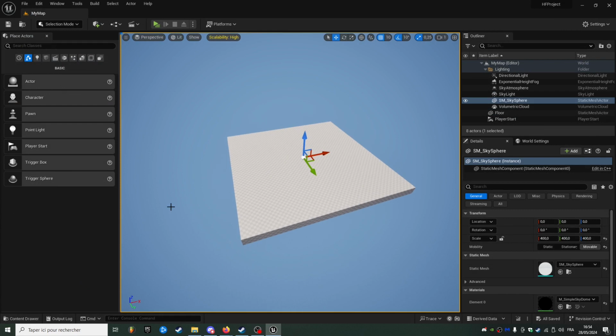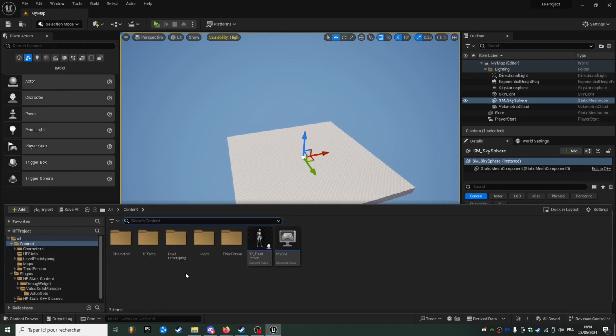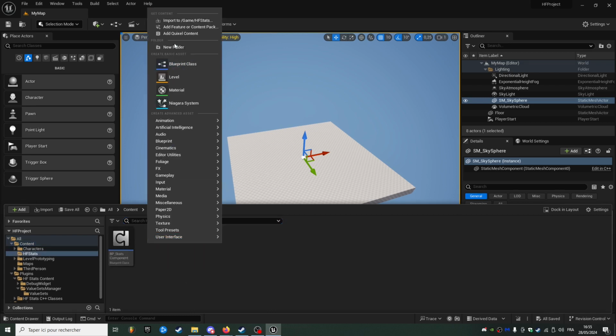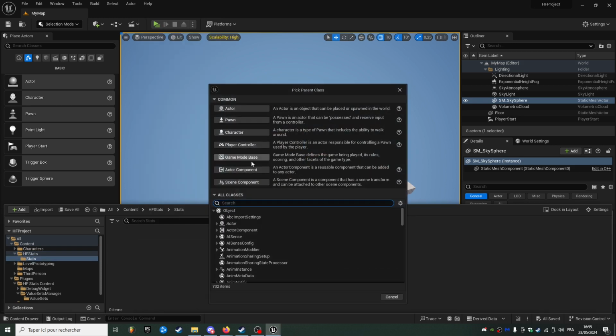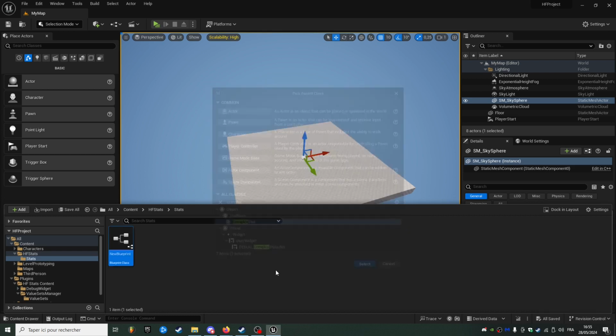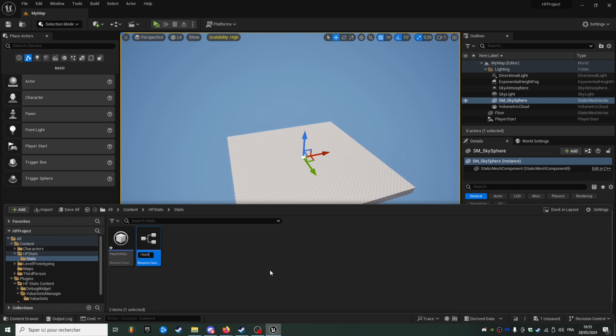Now we can start creating some stats, and I will create a health system. This way we'll see how to create both complex and progress stats. So I will go back to my HFStats folder and create a new folder called stats. And I will create a new blueprint class from the complex stat class. I will call it healthmax, duplicate it, and call the other one health_regen.